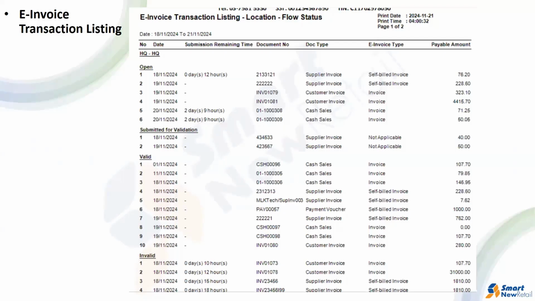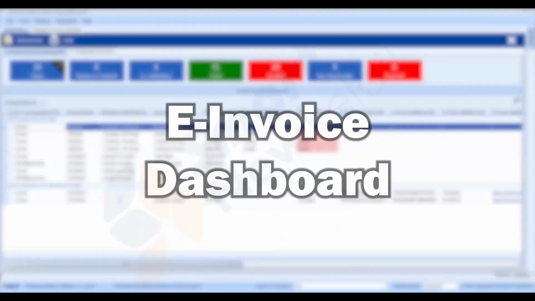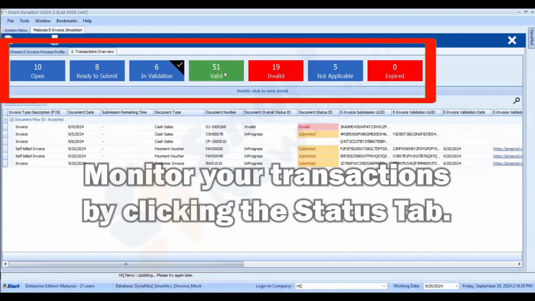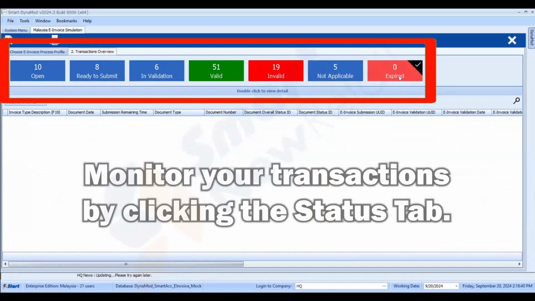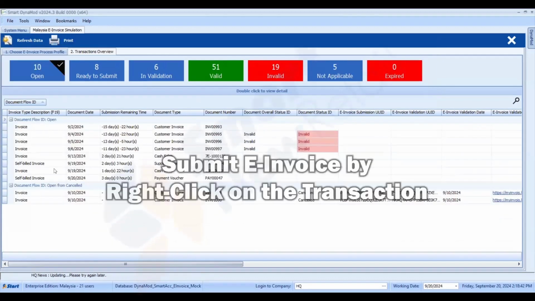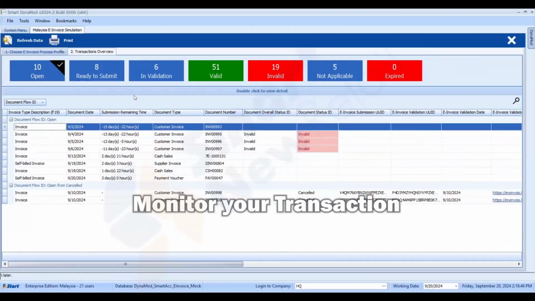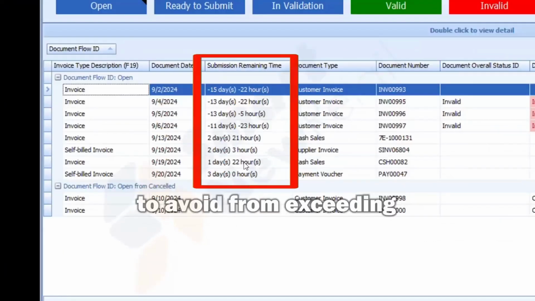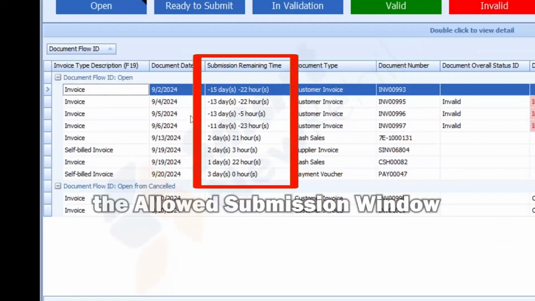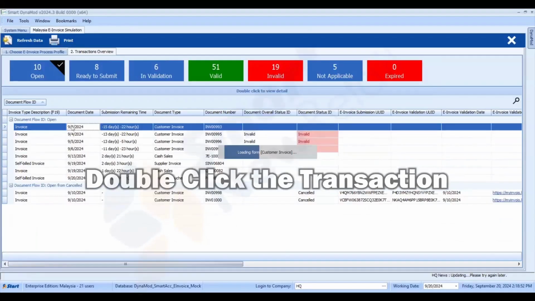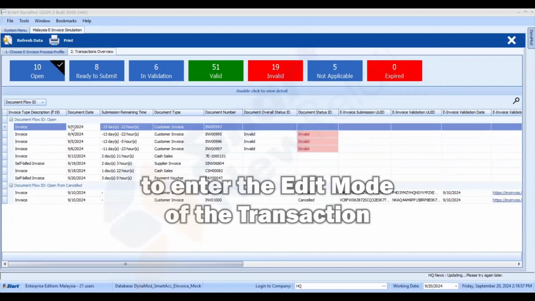In e-invoice I'll show you a video on how the dashboard looks and how to use it. In the invoice simulation page, you can easily monitor your transactions by clicking the Status tab. You can also submit e-invoice by right-clicking on the transaction. Besides, you can also monitor your transactions to avoid exceeding the allowed submission window. You can also double-click on the transaction to enter the edit mode of the transaction.